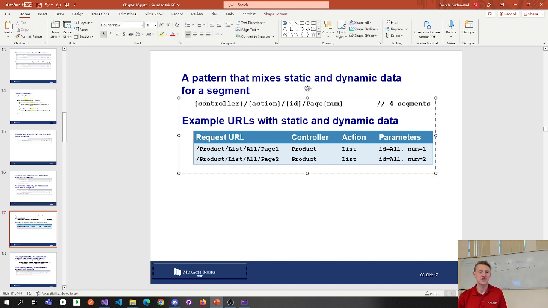And so by default, controller is the first segment, action, ID is the third. This fourth segment has a static piece and a dynamic piece. So I pointed this out early to say, hey, if it's in curlies, it's dynamic. But this allows us to say page 1, page 2, page 3. And so this num could then be used by our method to configure paging.